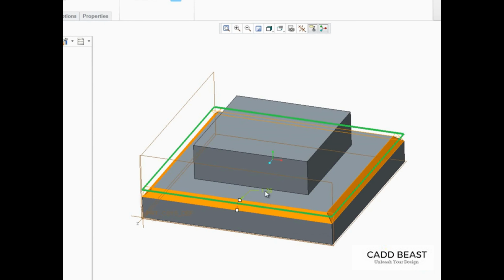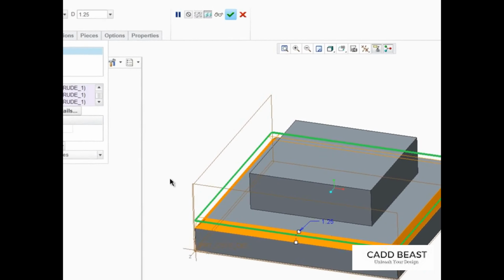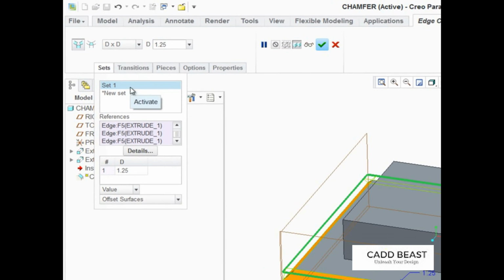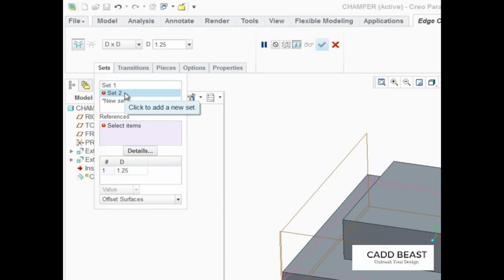Let's create another chamfer. Click New Set to add a new set of chamfers. This time we'll add material rather than remove it by choosing these edges.